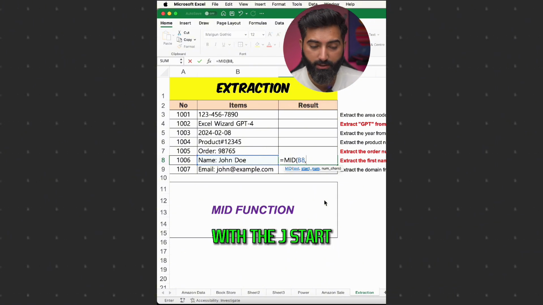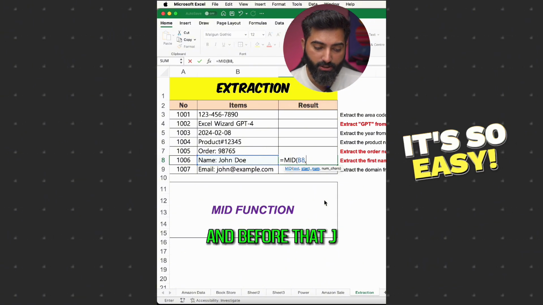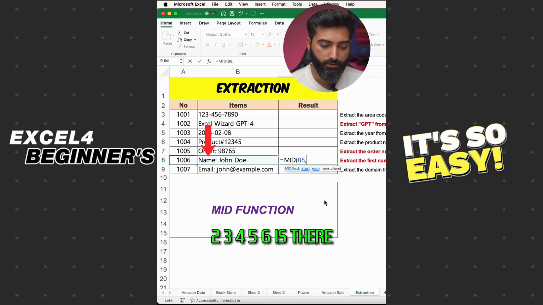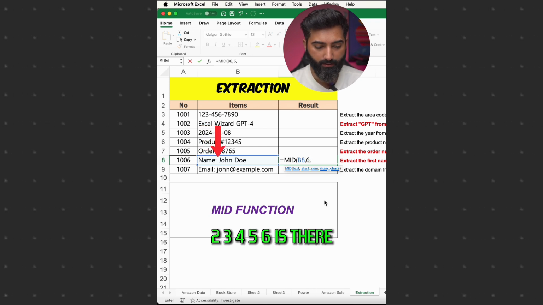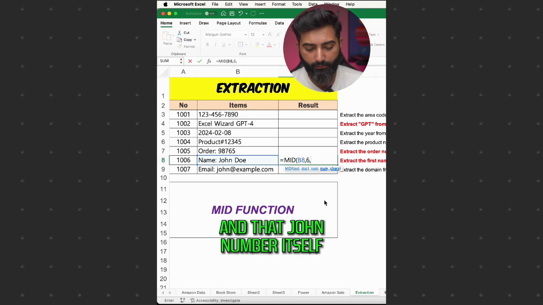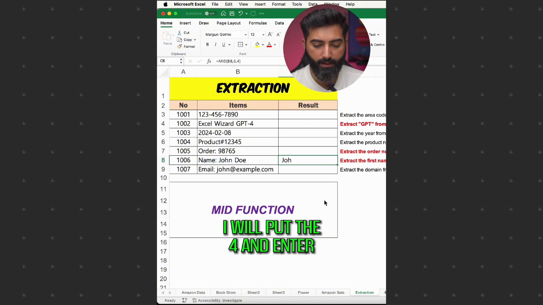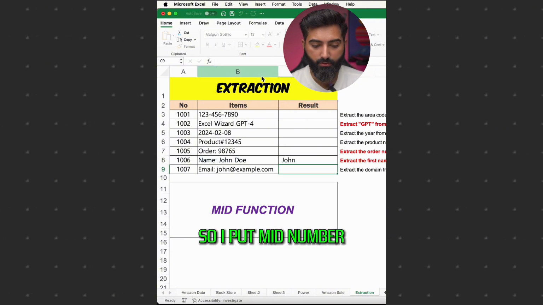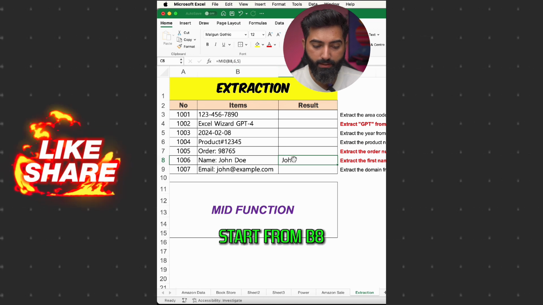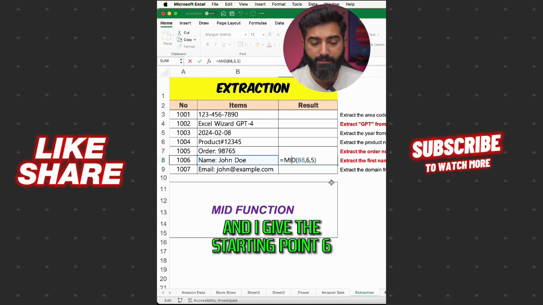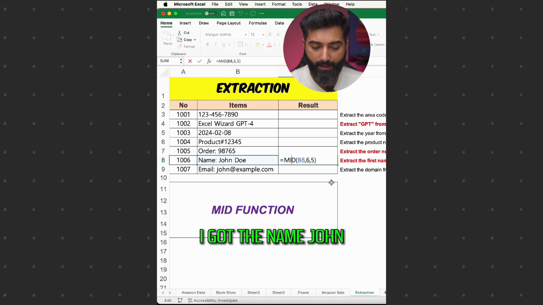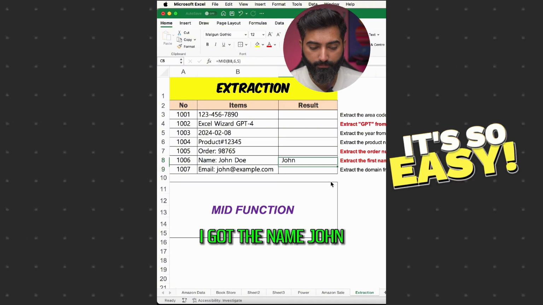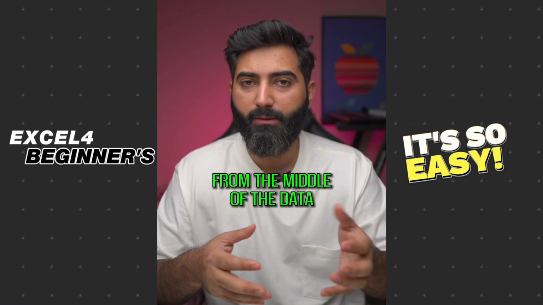number. Before the name John, let's say 1 2 3 4 5 6 is there, and the name John itself is 4 digits. I will put the 4 and enter, and I get John, let's say is a 5 number. So I put MID, select B8, and I give the starting point 6 and ending number 5. I got the name John. With this function, you can extract the name from the middle of the data.